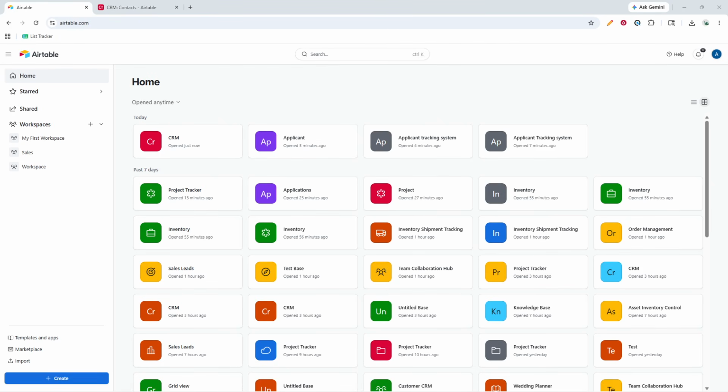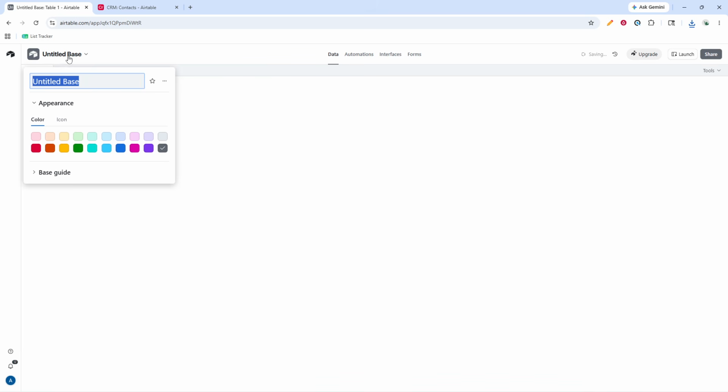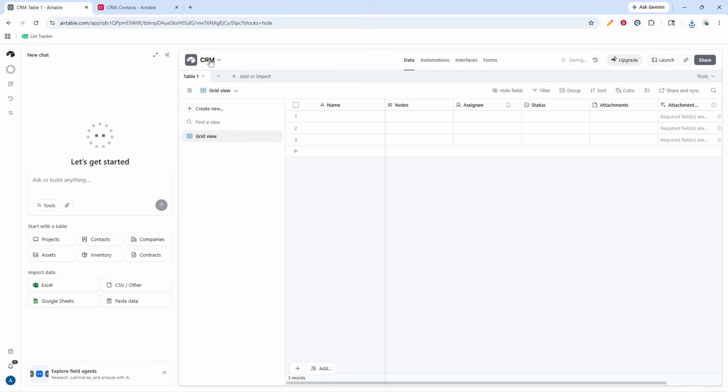In today's video, I'm going to teach you how to use Airtable as a CRM. By the end, you'll have a simple, reliable workspace to track contacts and deals, visualize your pipeline, and keep everything organized in one place. First, open Airtable and create a new base. Give it a clear name so it stands out in your workspace. CRM works perfectly. Starting fresh ensures you're only seeing fields and tables that matter for customer relationships and sales.